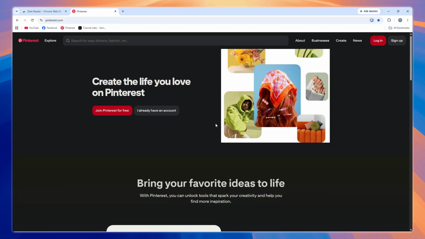And that's it. You've successfully enabled dark mode on all websites in Google Chrome.